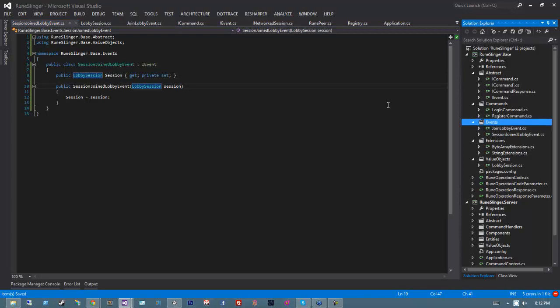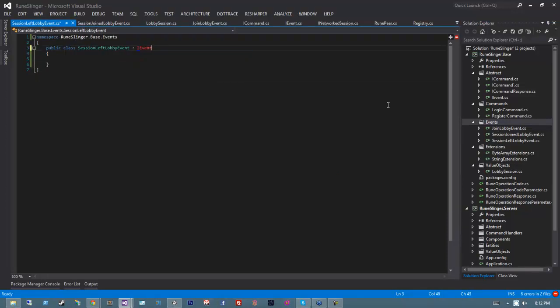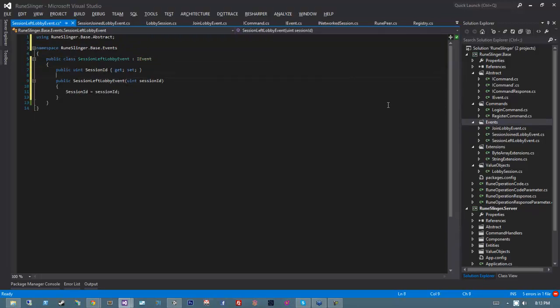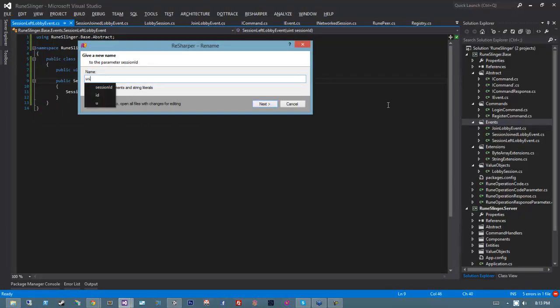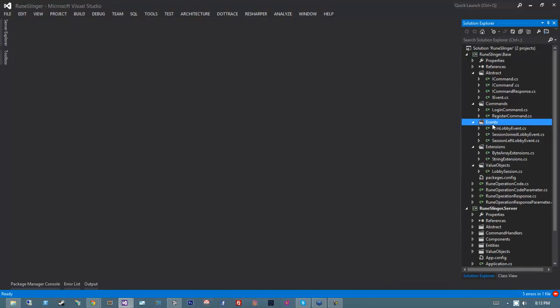Then finally, I'm going to have one more event called session left lobby event of type IEvent. And it's just going to be a uint session ID. Or session ID or user ID? User ID, because we don't have session IDs. So this tells people that a session has left the lobby. So now we have our three events, and that's all we need in order to construct a list on the client side as to who's logged in.